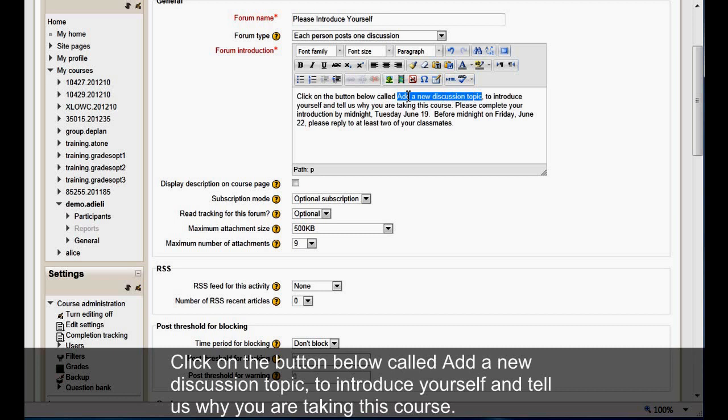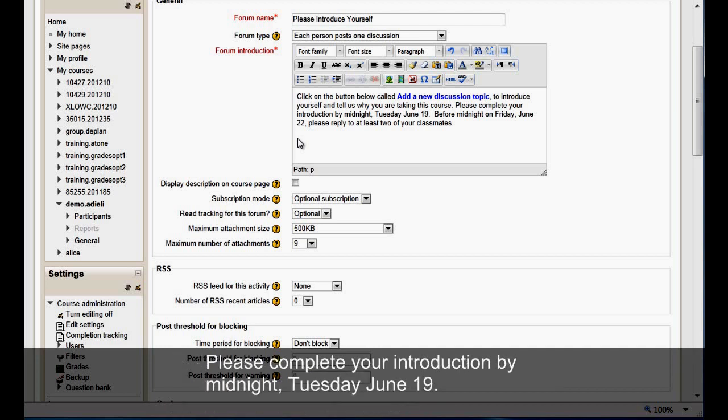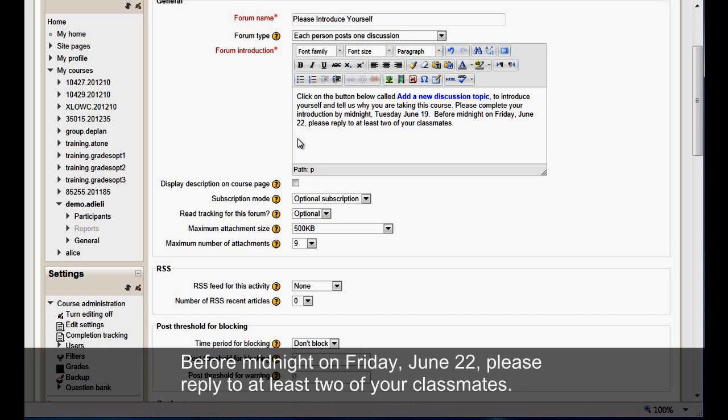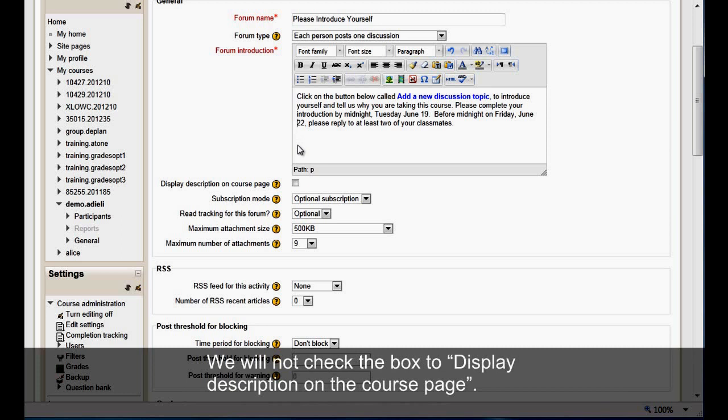"Click on the button below called Add a New Discussion Topic to introduce yourself and tell us why you are taking this course. Please complete your introduction by midnight, Tuesday, June 19th. Before midnight on Friday, June 22nd, please reply to at least two of your classmates." We will not check the box to display description on the course page.